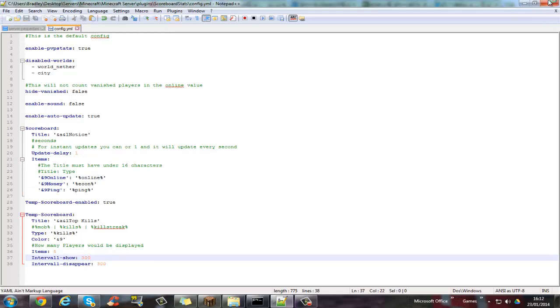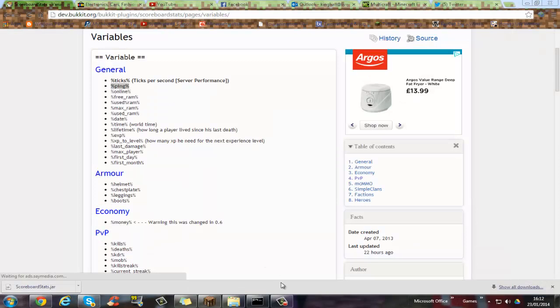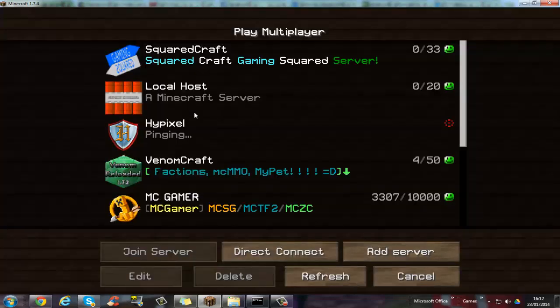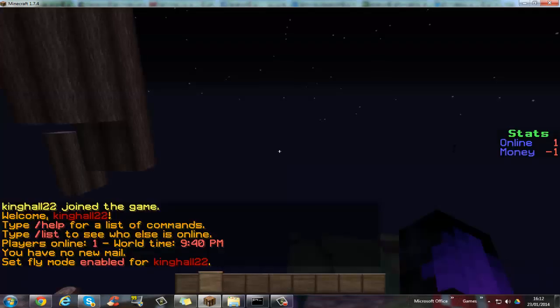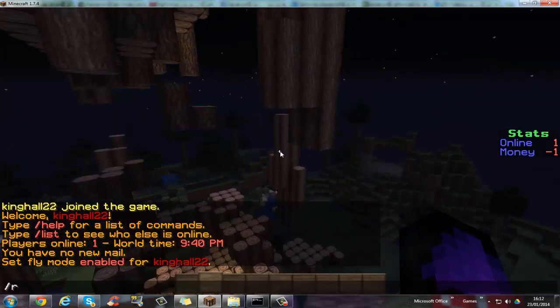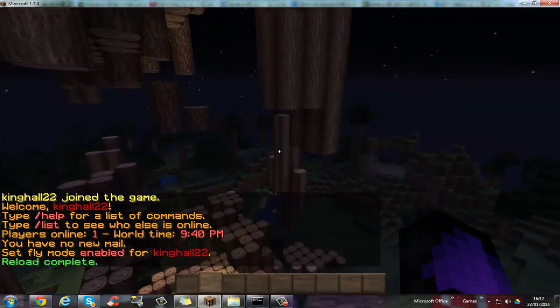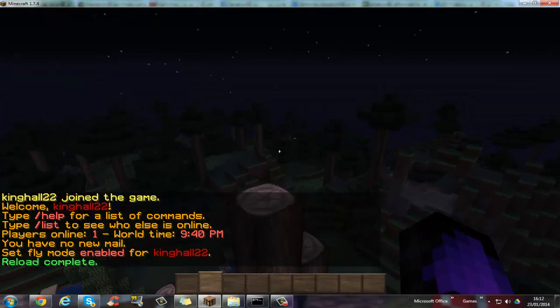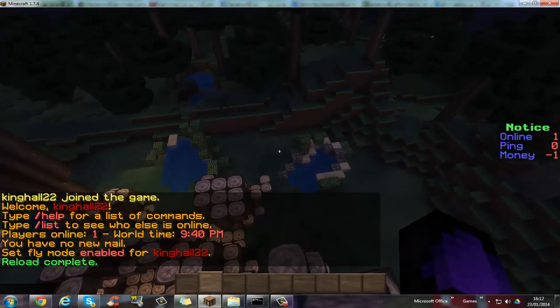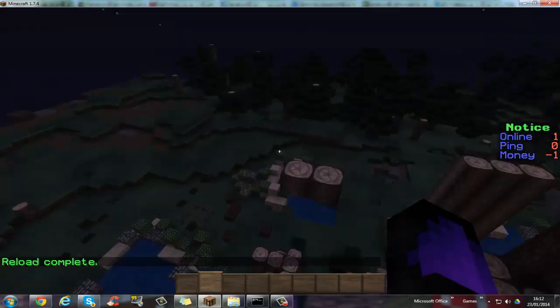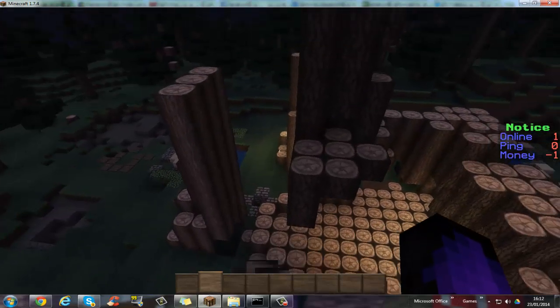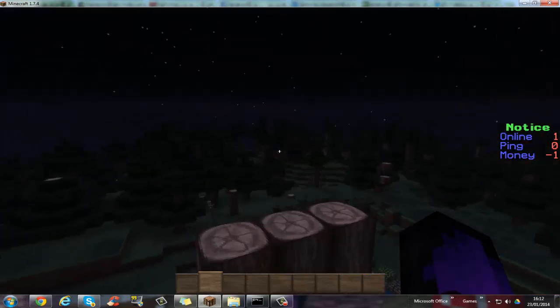If you're using an online Minecraft editor, then just hit save on that, it should be fine. Let's go onto our local host and go to the server. So we say reload to reload our plugin. And it should be on. As you can see, it says notice, online, ping, and money. There we go, we have successfully configured Scoreboard Stats.